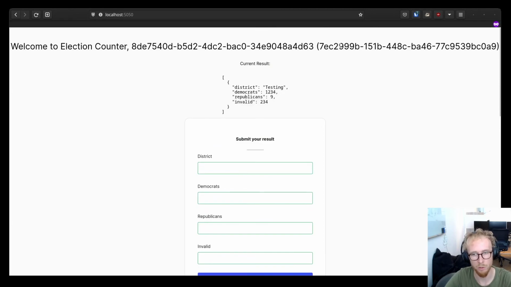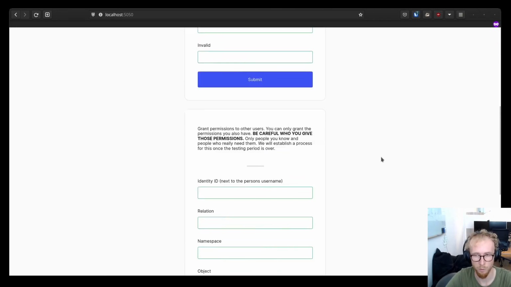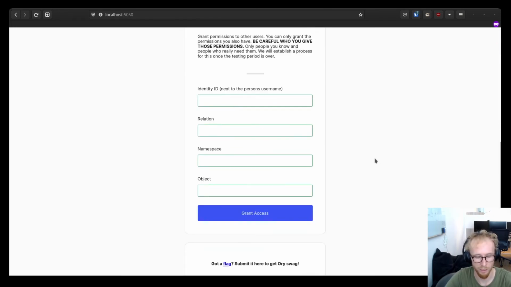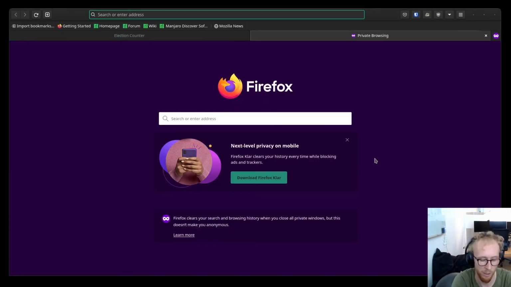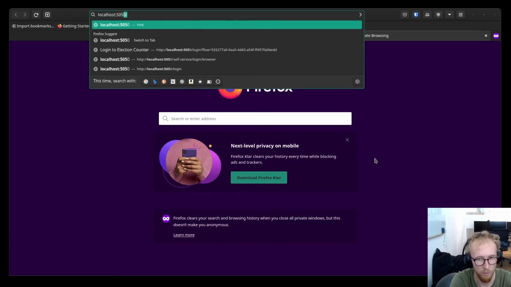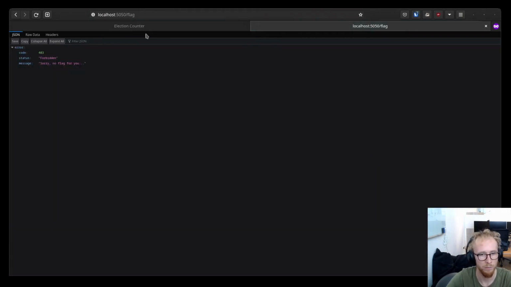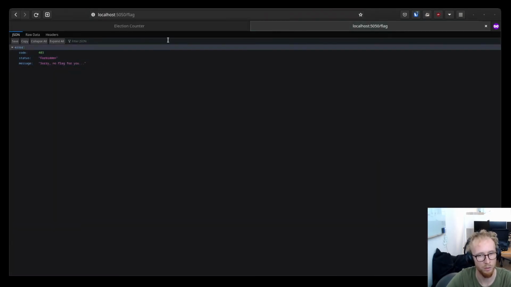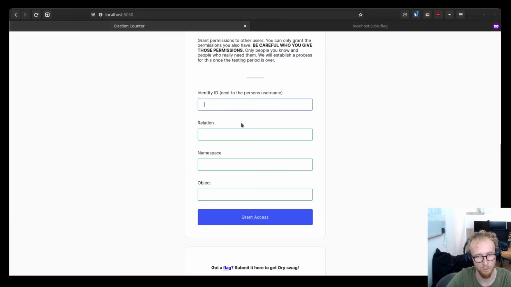and it seems like we can do the same thing with the flag. So let's try again. So let's give ourselves the permission to get a new flag. Let's just verify that we don't have a flag permission yet. So localhost 5050 flag. Now this says forbidden, no flag for you. Okay, let's try and give us the permission to get a flag.